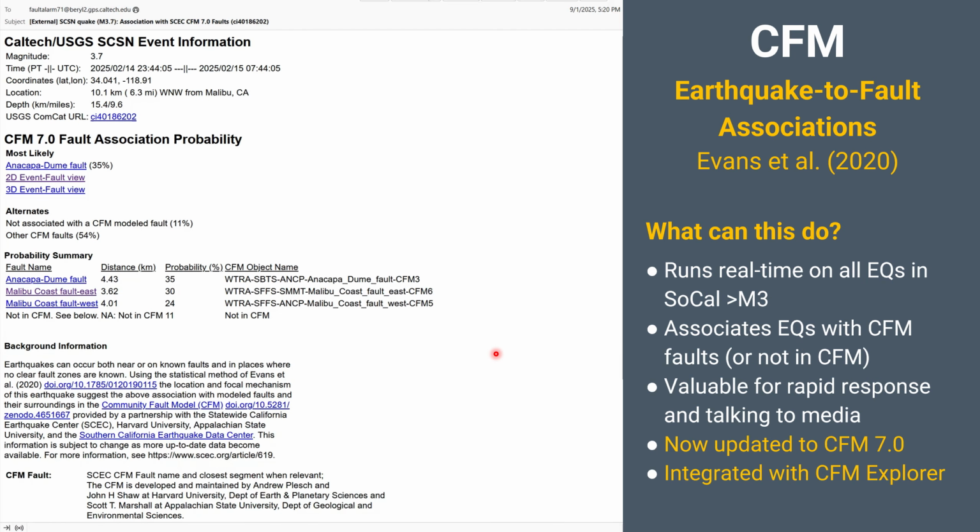What I want to do is show you that if you have a SCEC user account, you can go to your dashboard and sign up for earthquake association emails. And every time there's a magnitude 3 earthquake or larger in Southern California, you will get an email that looks like this, where you have the magnitude, the location, a direct link to the USGS, and which fault the algorithm says is most likely, and then the next couple runners up.